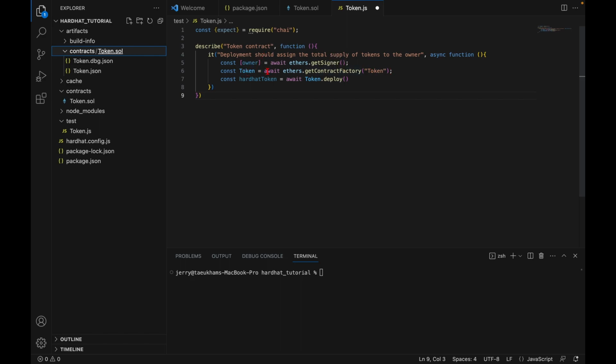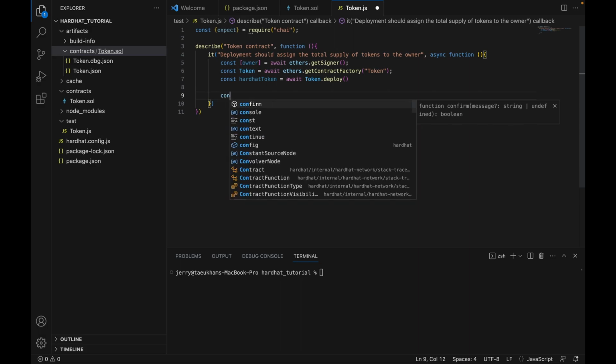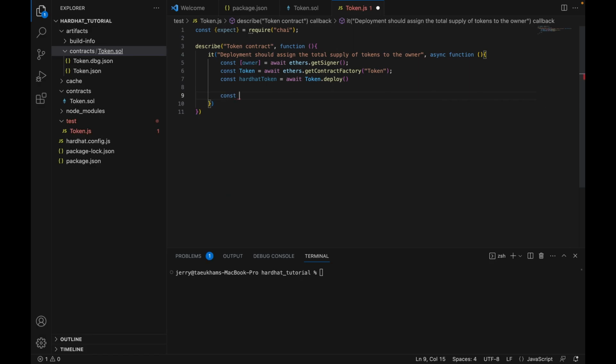And we're doing this because we're going to deploy this token and get the Hardhat token. After we make this, we will be able to call functions inside the smart contract.